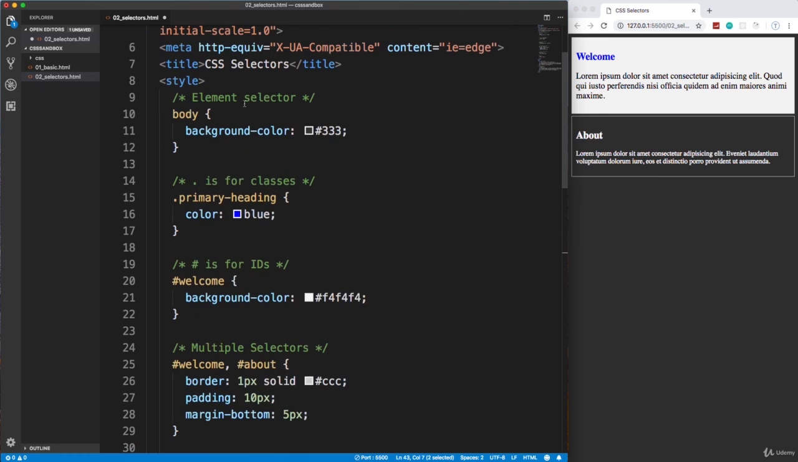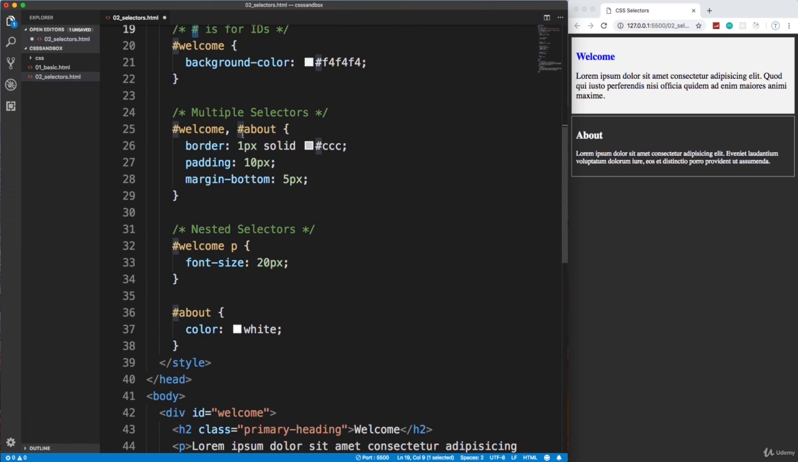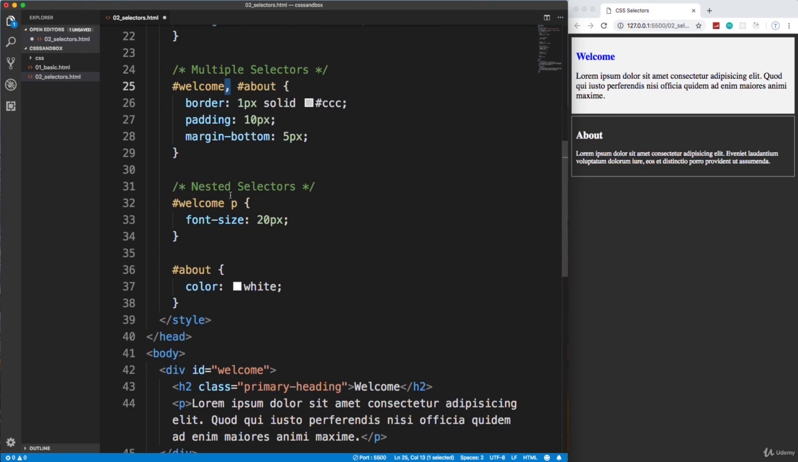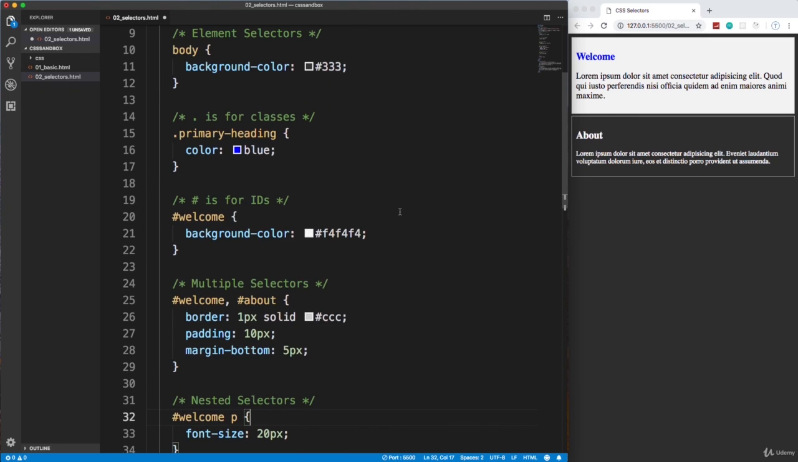All right, so we have element selectors. Dot is for classes. Number is for IDs. We have multiple selectors by using a comma. We have nested selectors, so we can select stuff inside of other elements. And that's pretty much the basics. I mean, we have other things like pseudo selectors and stuff like that, but I'm not going to get into that now. I just want you to understand the fundamentals of selecting elements and being able to style them.